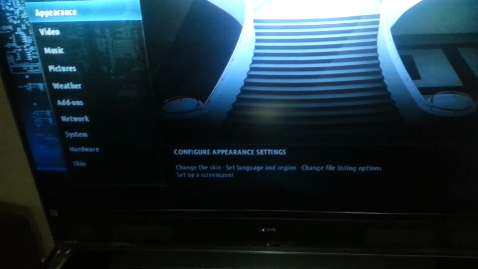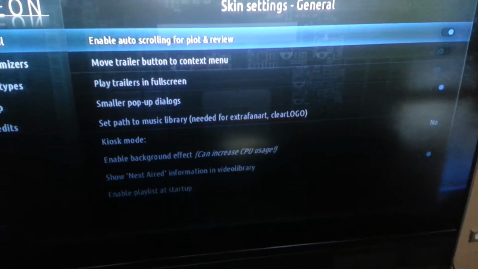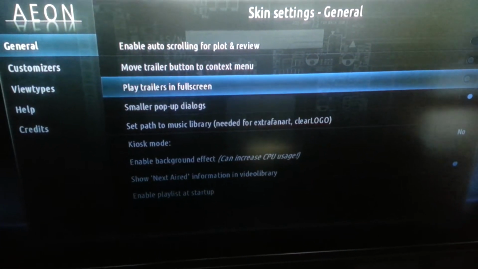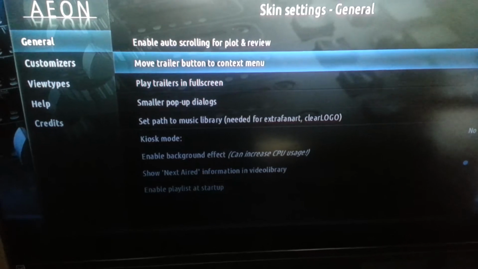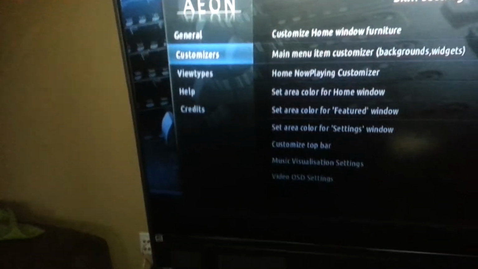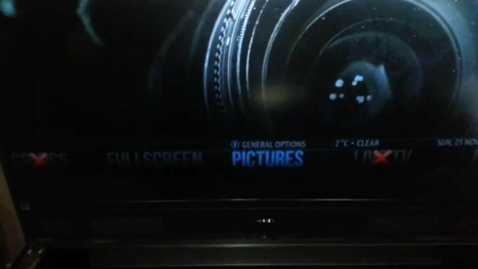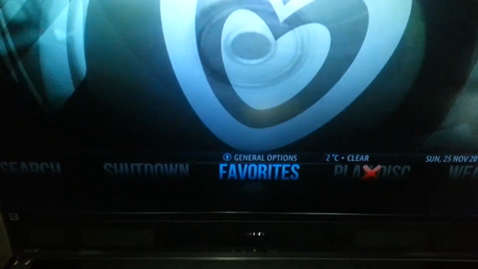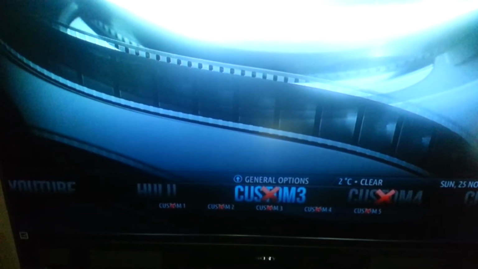So to set it up like that, you go to System, then go to Skin, then go, hang on a second. There's a ton of options, so it's tricky to find the right one. You go Customizers, then you go Main Menu Item Customizer. And then it sort of shows you your main menu, and you find the thing you want to customize. You can have all these custom options, which I don't have many.